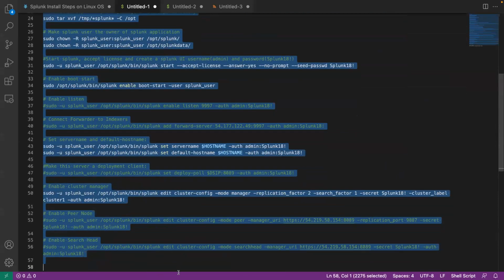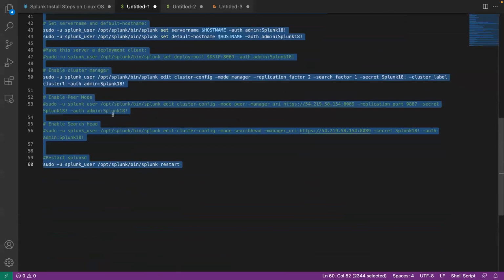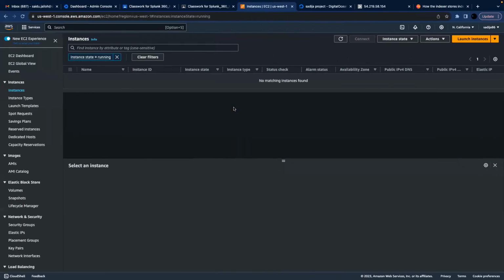So my cluster would have 3 indexers. That means I need 3 indexers, 1 cluster manager, 1 search head at least, and then the forwarders that would send the data. So we'll start with the cluster manager. Let me see first. Did I name it correctly?